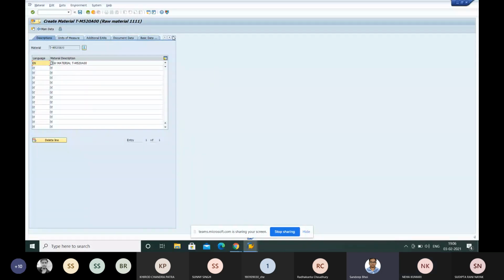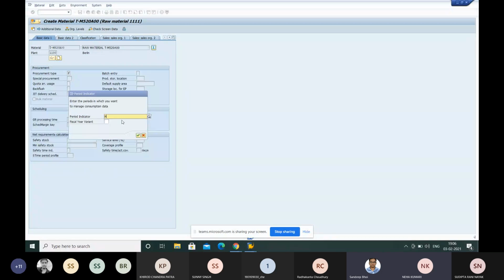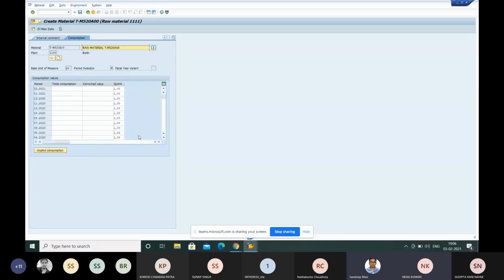Under additional data, you need to go to the consumption data. Period indicator, or what is monthly? You have selected monthly, right? Period indicator, you have already selected there, and now also you are getting monthly. So each month, Sudipta, you are there, right? You are asking these things, right? The consumption data, are you there? Yes, sir. For each month, how much you want to consume, you need to mention for that particular material. Then only your material information will be stored.